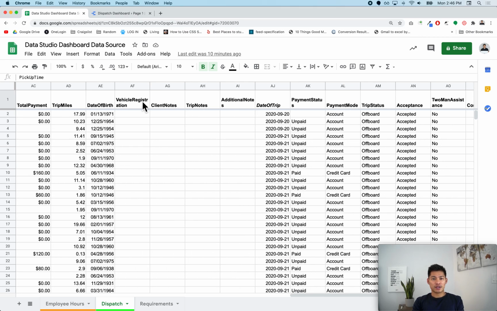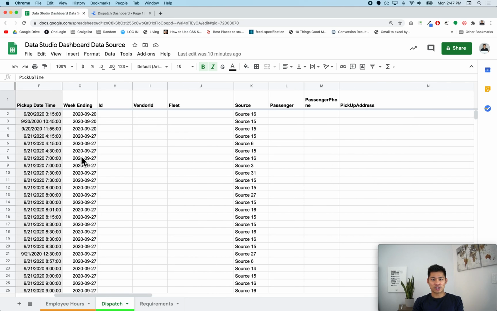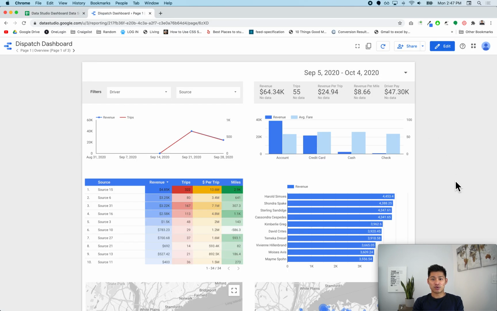And so what we've done here is we've connected this as a data source to this Data Studio dashboard. So instead of looking at this messy spreadsheet, you can actually look at it on this dashboard and analyze this data. So let me walk you guys through the main parts of this dashboard. So this is going to default to show the last 30 days of data. So right now there's not that much data anyways. There's only about 2 weeks of data, right?